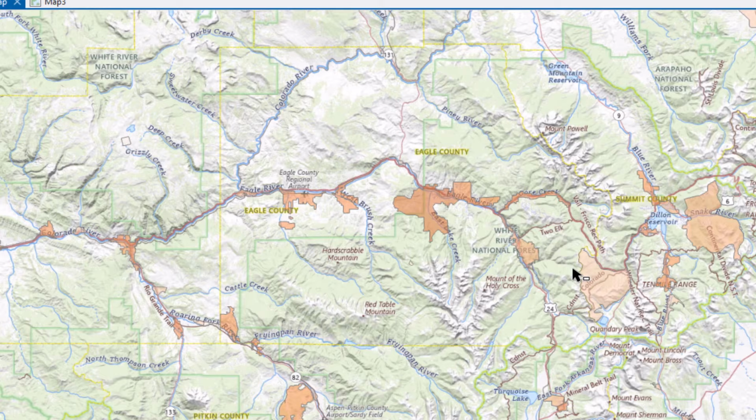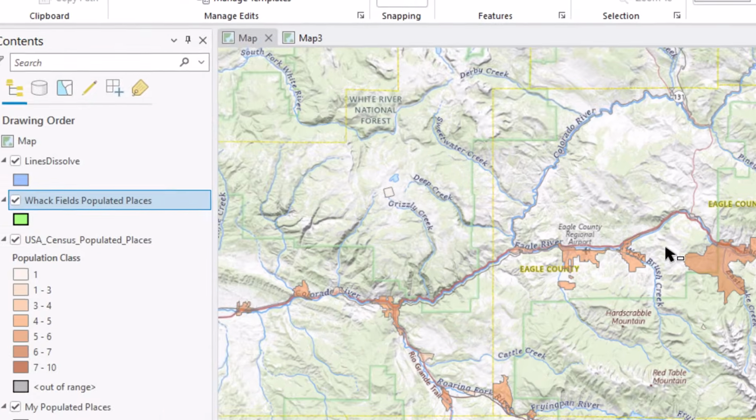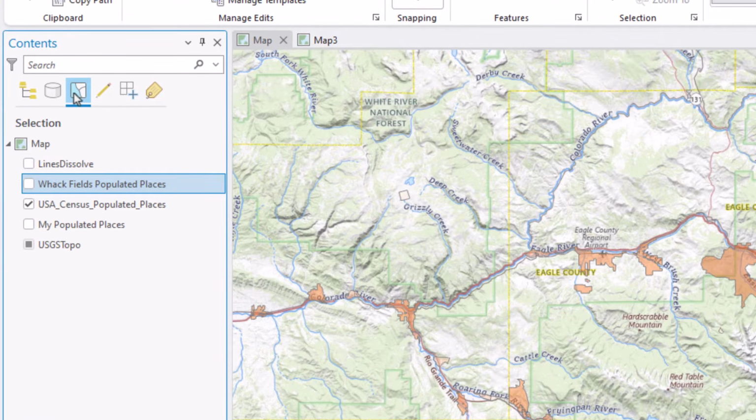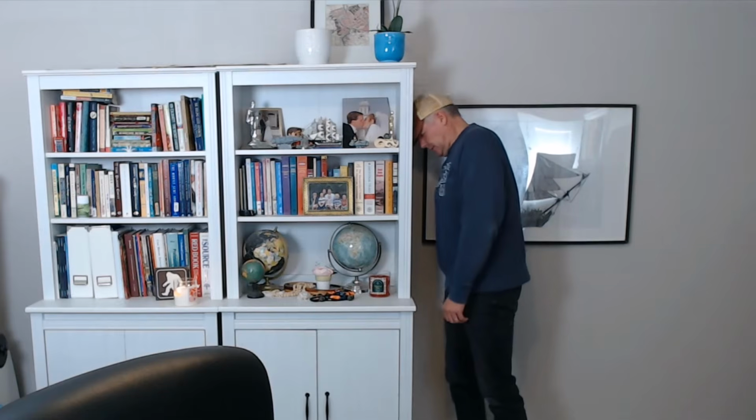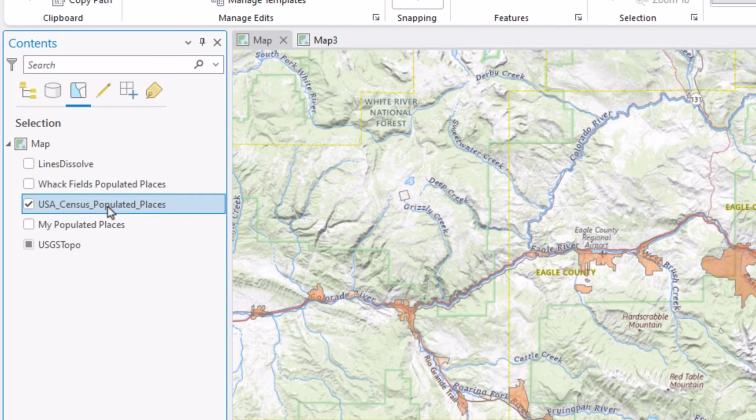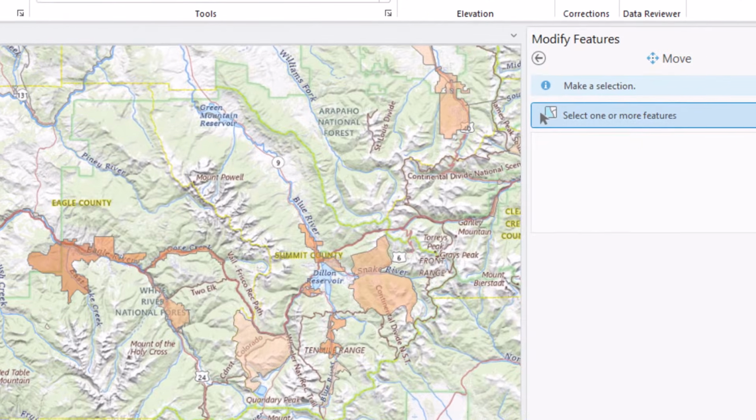Early on when I switched to Pro, I would get so frustrated by this. I would come over here to the List by Selection tab in the TOC and make sure my layer was marked as selectable, and then bang my head against the wall because I couldn't select anything. I would actually close Pro and start it up again. After that, I could magically select features. It turns out my problem was over here.